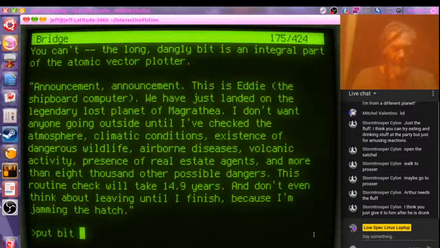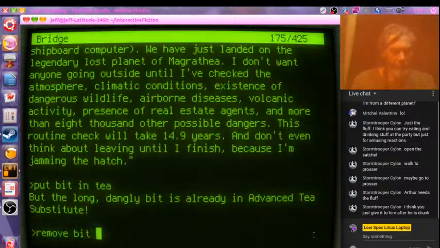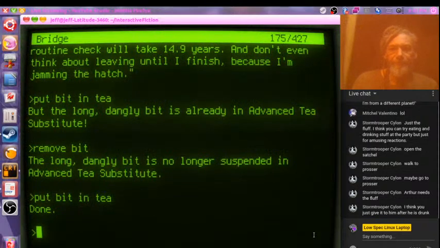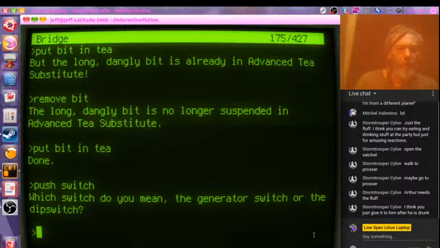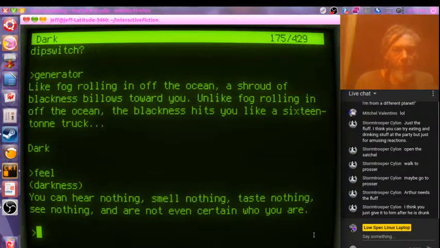Put bit and T. All right, put bit and T. All right. Push switch. Generator. Just go ahead and 1, 2, 3, 4, 5. Whoa, whoa. 1, 2, 3, 4. You can hear, smell, taste, see.